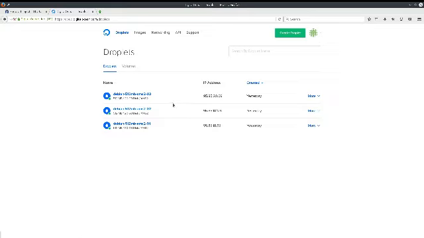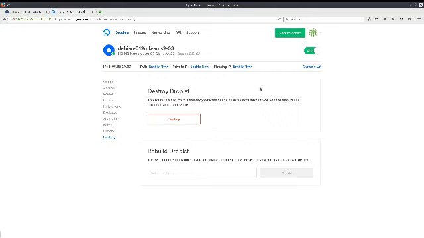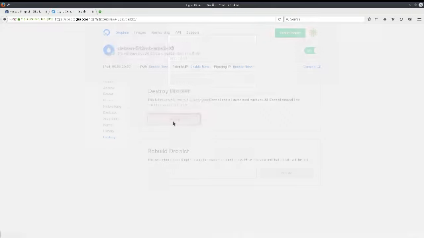Anyway, I do have 3 instances here, and I'm going to go ahead and delete them because I've only created them for the purposes of this tutorial anyway. And then I'm going to show you how you can create a new one. So, destroying.